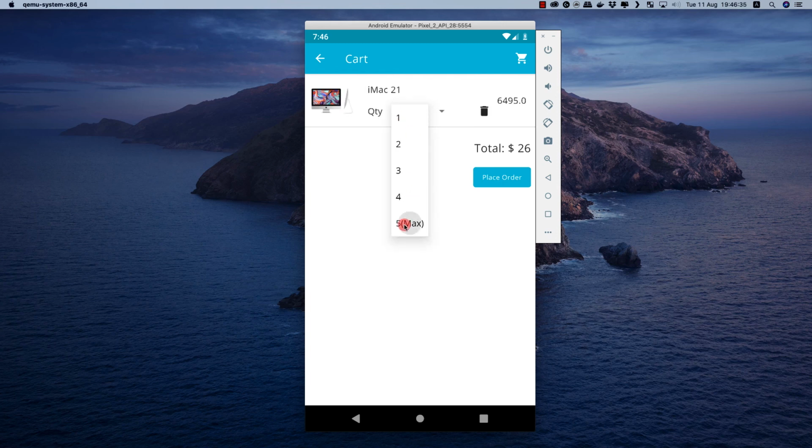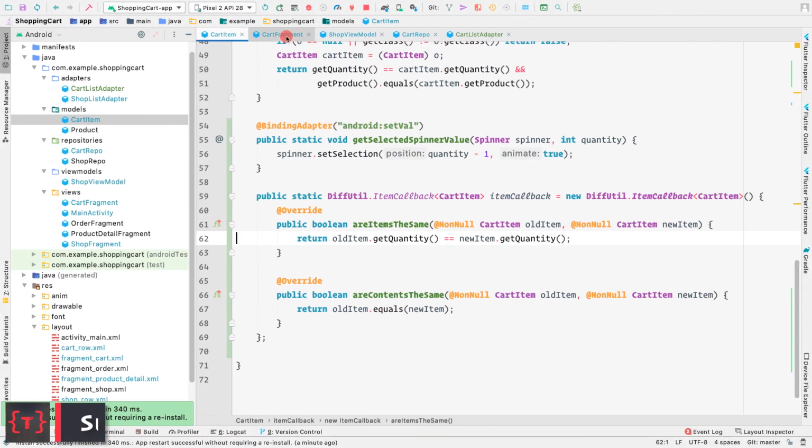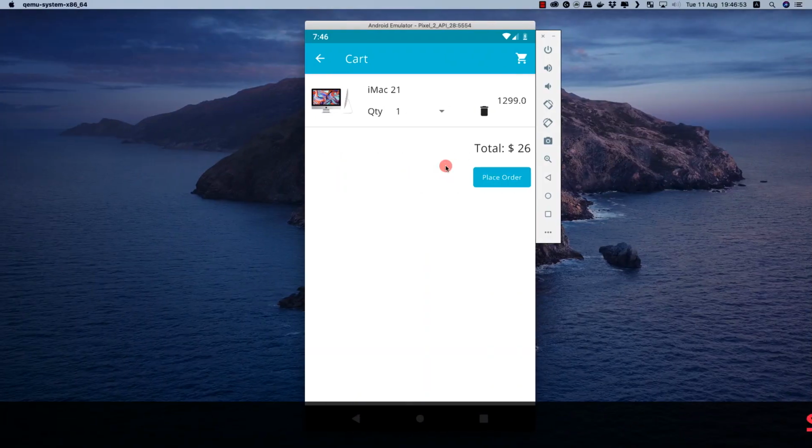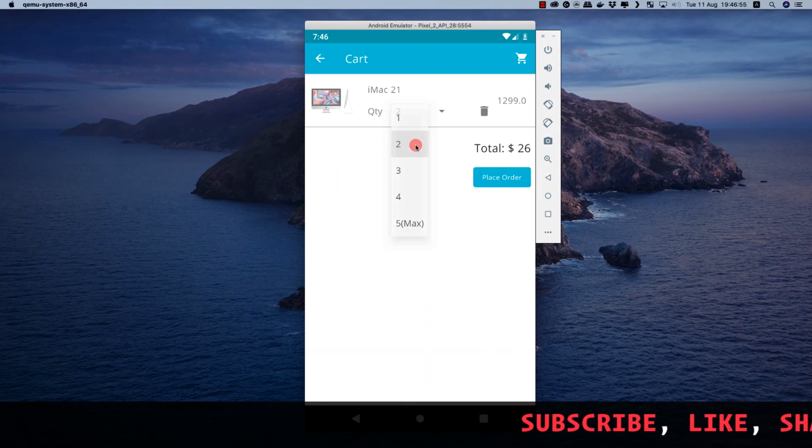Now if I select 5 again, we see that the row is not updated, and if we select 1, the row is updated, and if we select 1 again, the row is not updated, because this is handled inside our cart list adapter. That is, if the quantities are the same, then we are not calling this change quantity method. So this is how we handle the spinner.